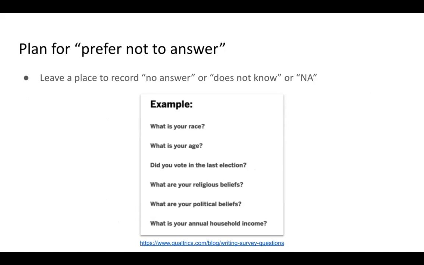Also plan for the "prefer not to answer" category. So sometimes respondents may not want you to collect certain types of information or may not want to provide you with those types of information. So such questions as, you know, income, occupation, finances, personal hygiene, political or religious beliefs are too intrusive and may be rejected by the respondents.